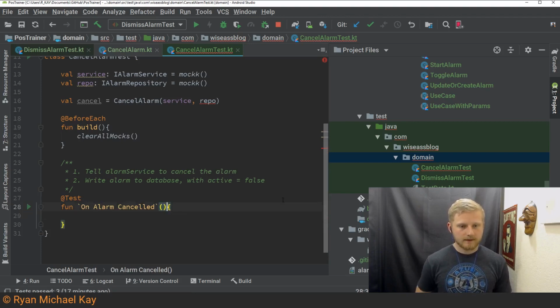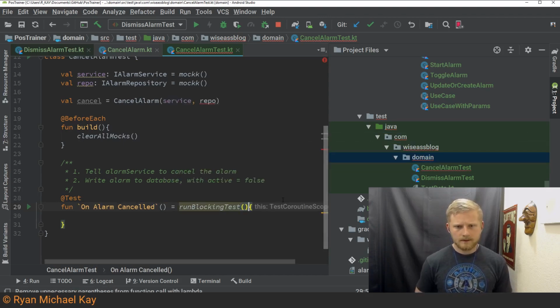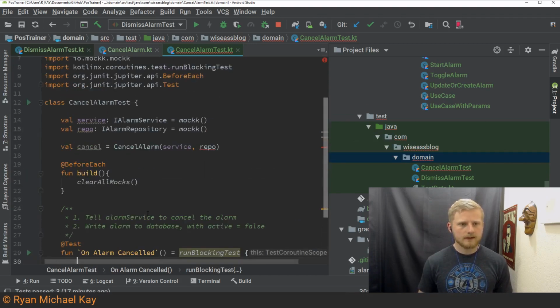And of course, this is going to be calling a suspending function, so we'll have to use that test thingy. What was that? Run blocking test, was that it? Yes. Okay, and then we can get to work.